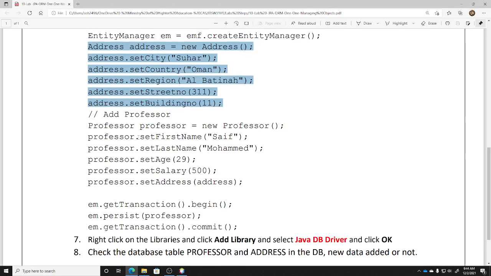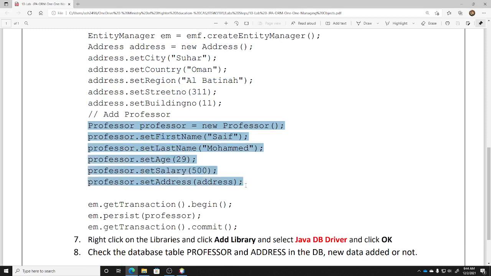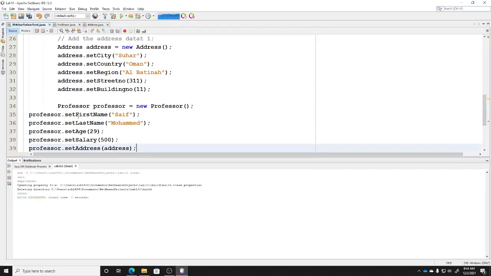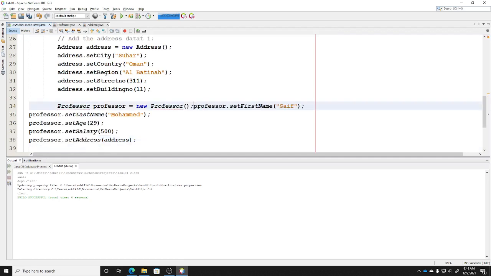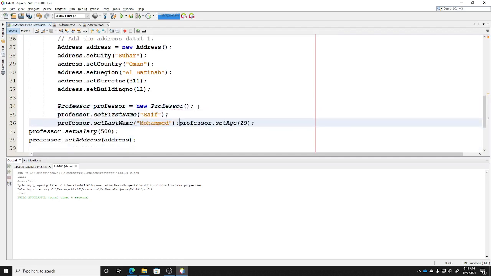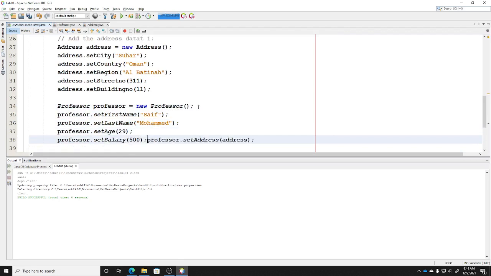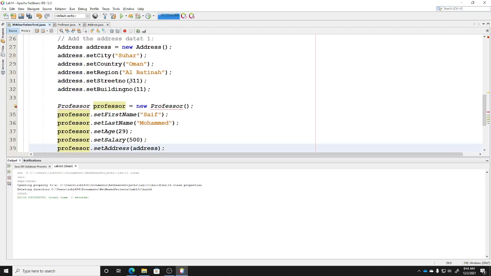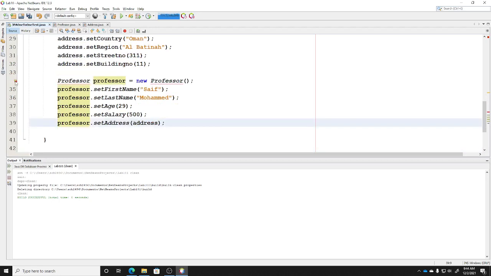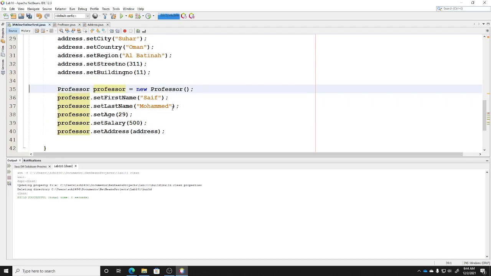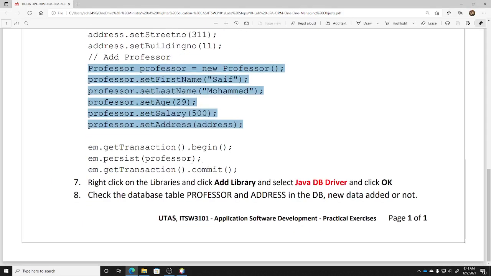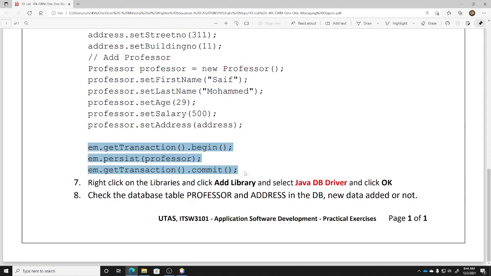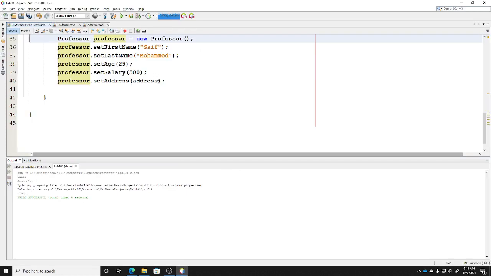After that, I am going to add one professor and then set the address also. What is the professor name? First name is Saif. Second name is Muhammad. Age is 29. Salary is 500. Now we set the address object, because we already created the address and added everything. Now that address object is added to the professor. What is the last step? We are going to begin the transaction and commit the transaction.